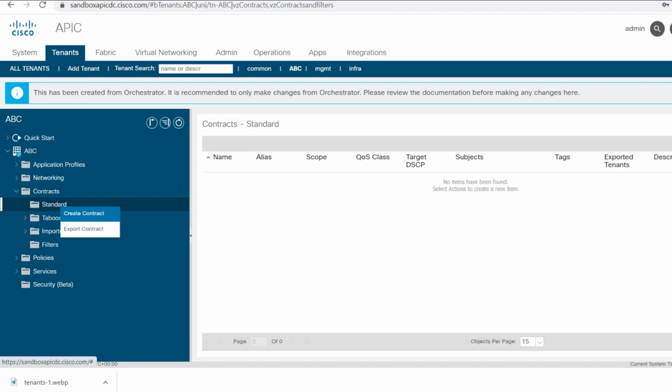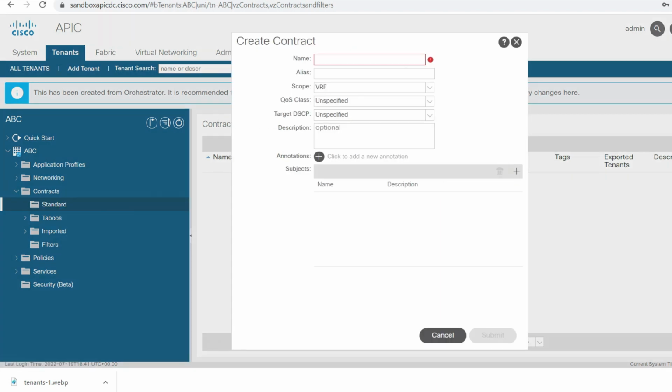So the first step is to create a contract. You need to provide the name for this contract and the scope. The scope is VRF by default. If you want to change this to tenant or global, you can do this.